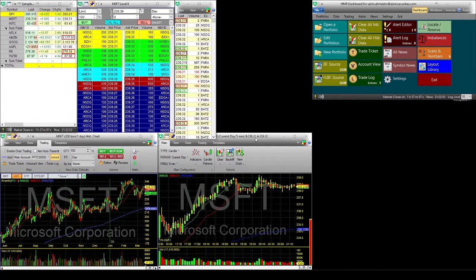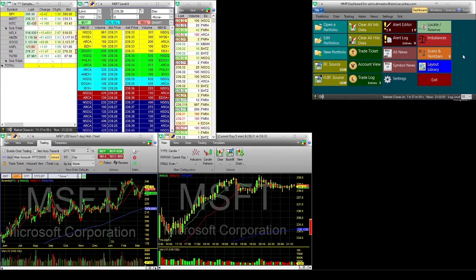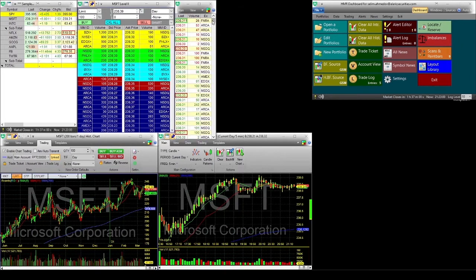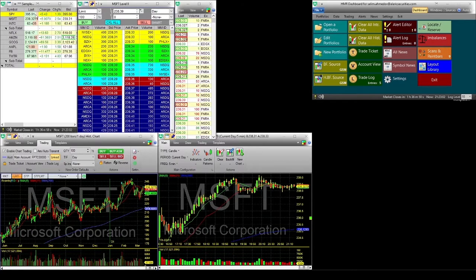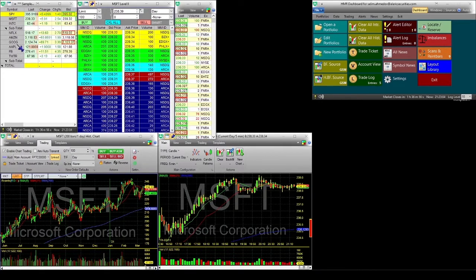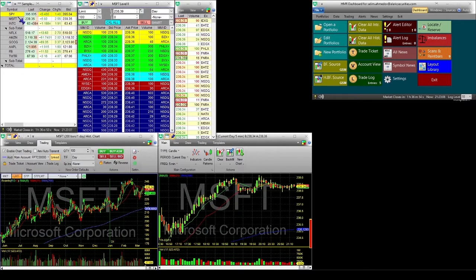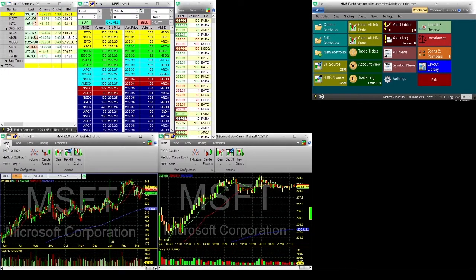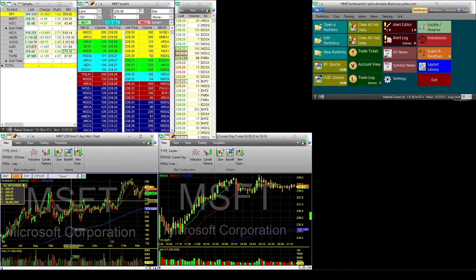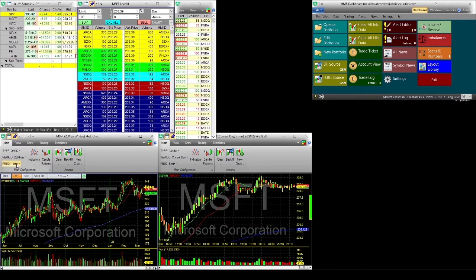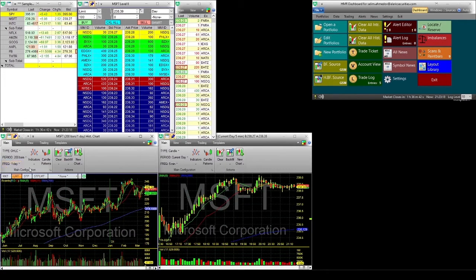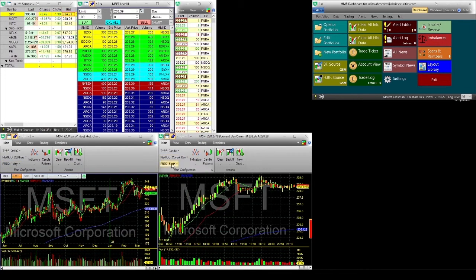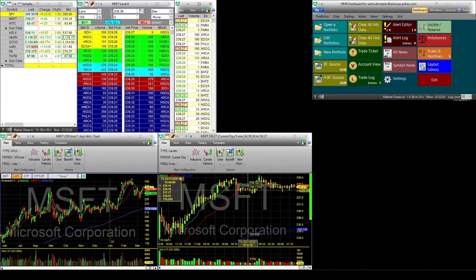As a quick overview, what we have so far is a dashboard window. We have a Level 2 window linked to a time and sales window. We have a portfolio containing some well-known tickers. We have a historical chart here on the left with one-day period. And we also have an intraday chart with 5 minutes.